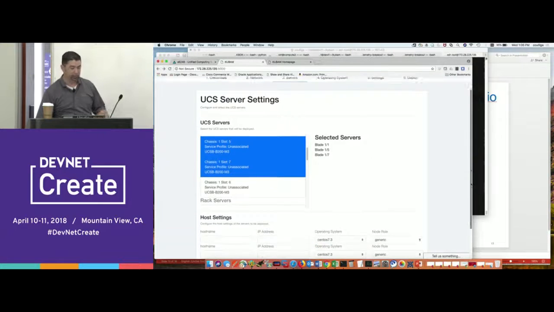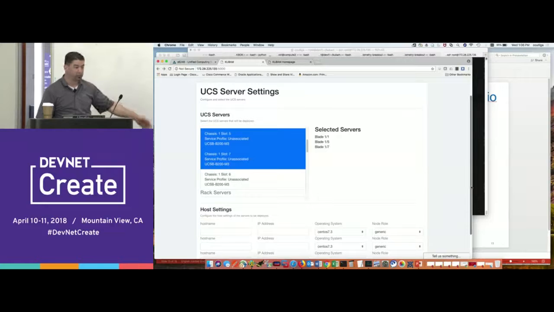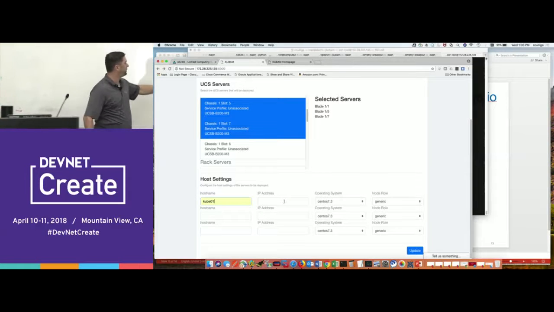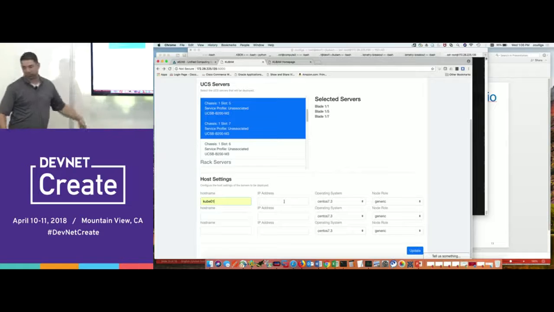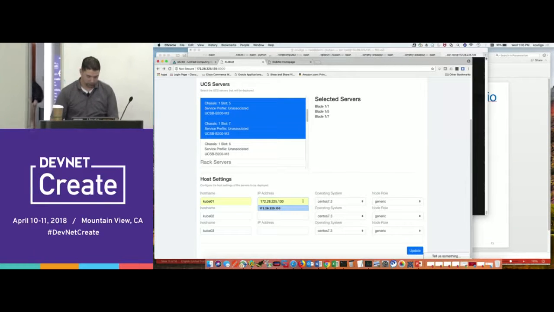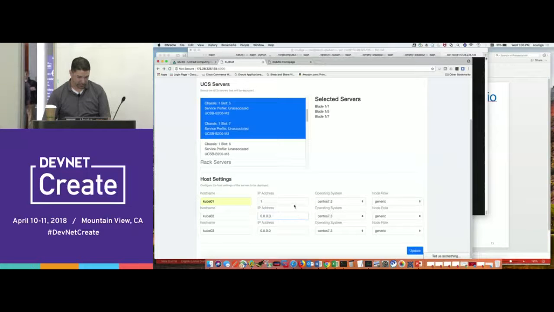Now those blades are unassociated. They do not have an OS on them. There's no service profiles, there's nothing, right? Okay, so down here, we're going to populate this. As we put these commands in, this is with three servers, but we can do more if we want. As we put this command in, it's going to auto-populate the rest of the cluster for us, okay? So no super crazy magic there.